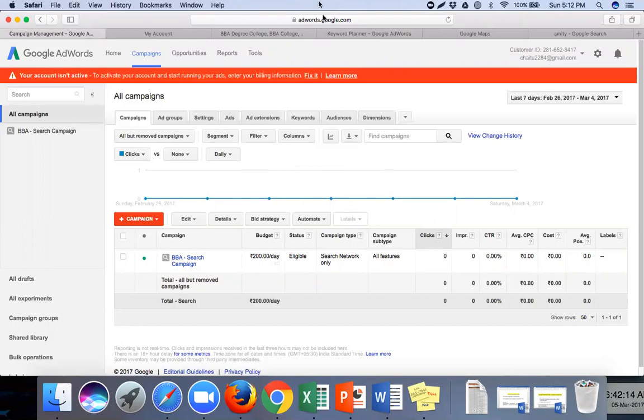And also the total cost and the average position. All right. What I mean by average position, guys, is that sometimes my ad will achieve the first position, sometimes the second, sometimes the third. So for every single impression, there might be changes in the ad rank or the average position. Ad rank and ad position mean the same. So sometimes it's first, sometimes it's second, sometimes it's third.